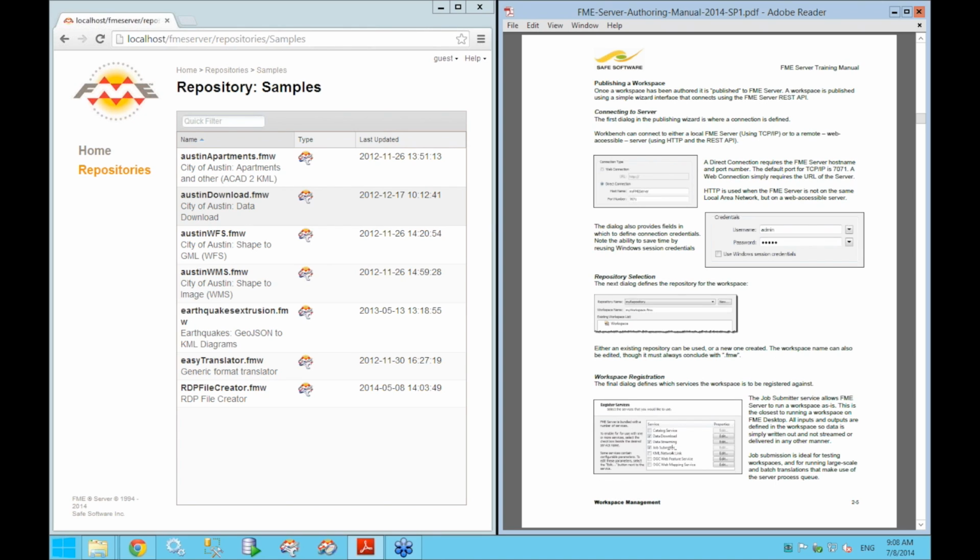This allows FME Server to run a workspace exactly as it is. So this would be the closest thing to running a workspace on FME Desktop. This service is ideal for testing workspaces and for running large-scale and batch translations that make use of server's ability to queue jobs.